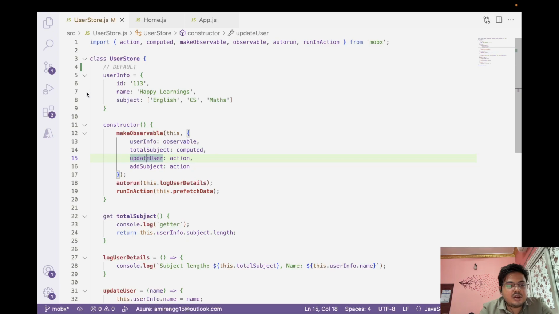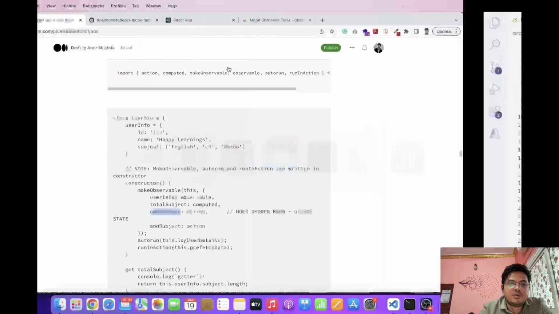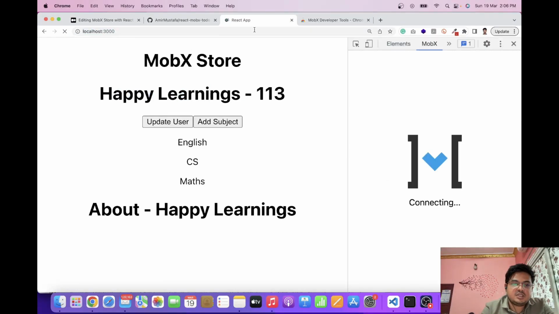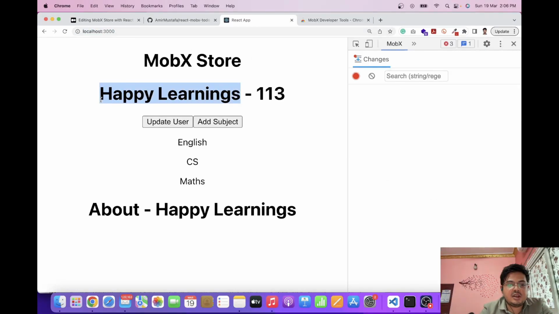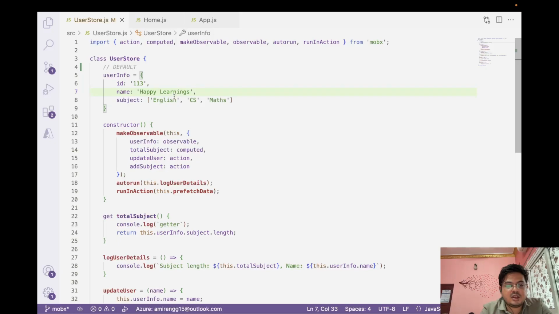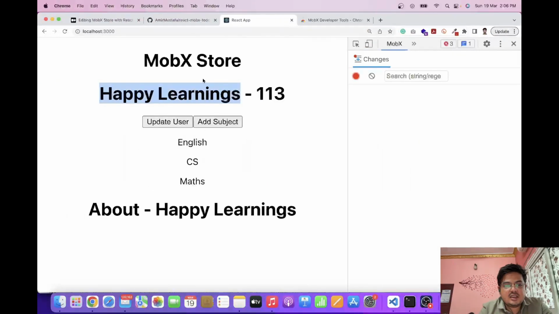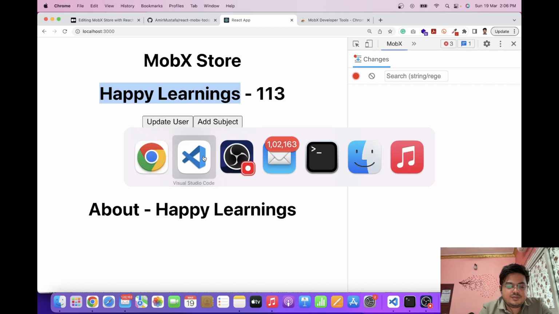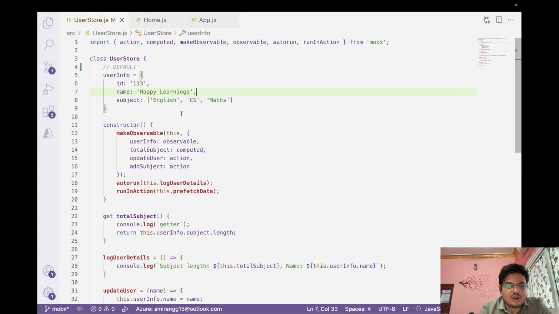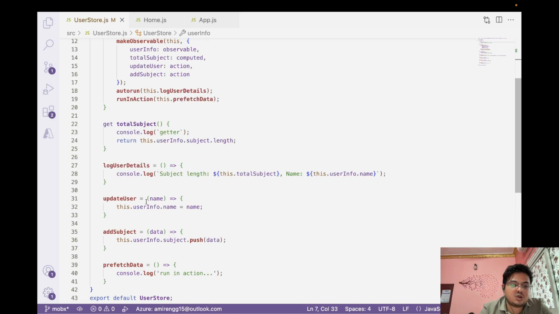So we have a name over here, it's called happylearnings. This is the name of the initial text which is written over here. So if we come over here and do the refresh, we see this is the text data, this is the initial data which comes over here. Now the second thing we have to do, once we click that button, we have not created that button yet. Before creating that button in the component, we will first create the method in the store.